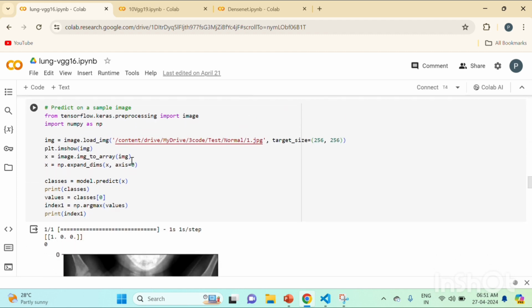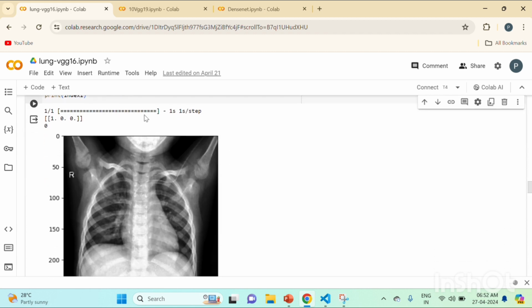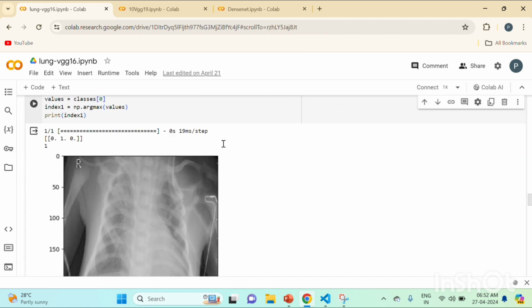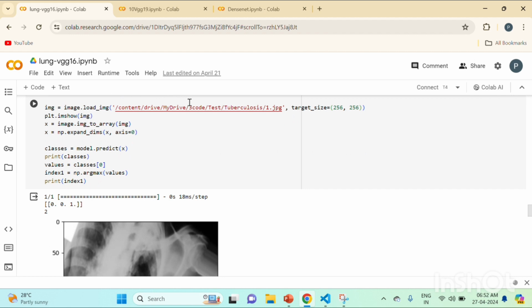And here we are predicting the images by giving the path of the image. This is the path of the image. This is the image from the normal folder. So here the output is displayed as 0. That means it is from the first folder, that is the normal folder. And here when I am taking the image from a pneumonia folder, it displays as 1 because it is taken from the second folder, that is the pneumonia folder. And here when I am taking the image from the tuberculosis folder, it displays as 2, that means from the third folder.